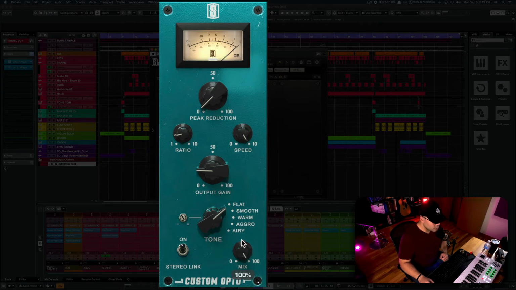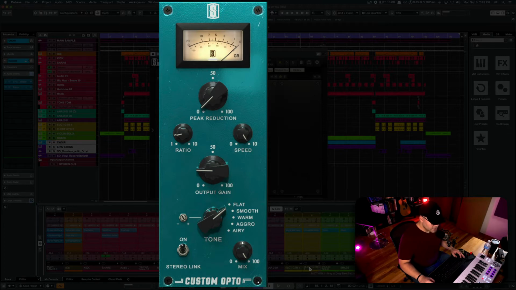So I'm gonna put that to 100. I'm gonna use it on the stereo out. I'm gonna mute all the other instances of the plugin here, and let's take a listen.